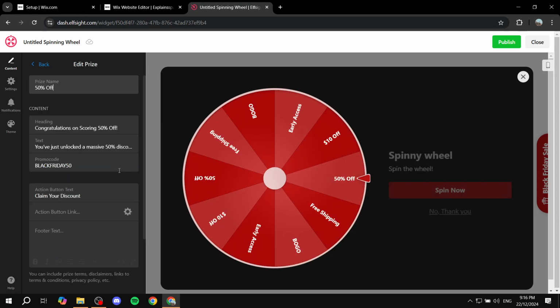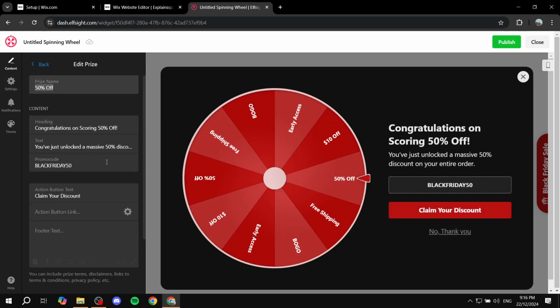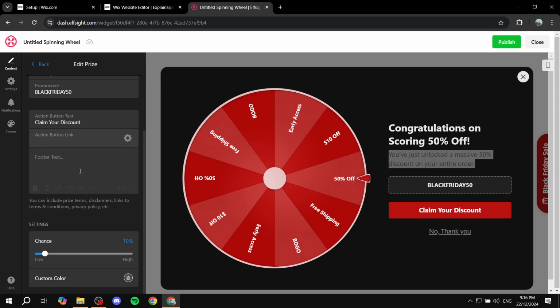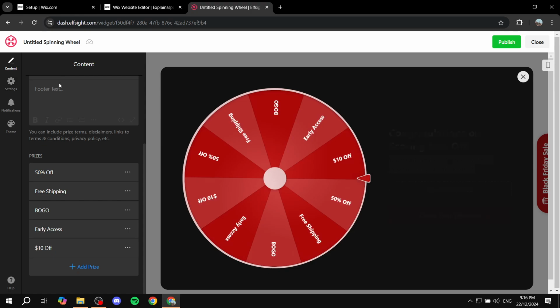So this is going to be what's inside the actual wheel. So here you can feel free to delete the ones that are in there, so you can actually feel free to change this. So 50% off, let's just keep it the same, and you will see congratulations on scoring 50%. As you can see here, you've just unlocked a massive 50% discount on your entire order and so on. So you can adjust every single element of that. So you can actually see here heading, text, promo code, you can change that, and also action button text. So you can actually do that and then give the link to that action button. So there's plenty of customization to each one of them.